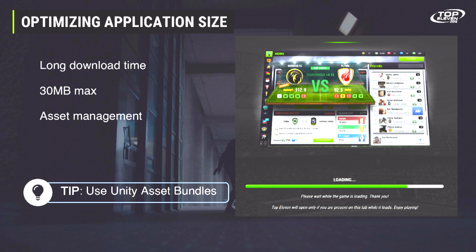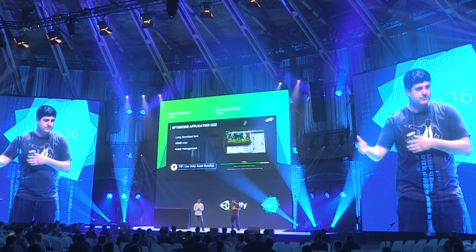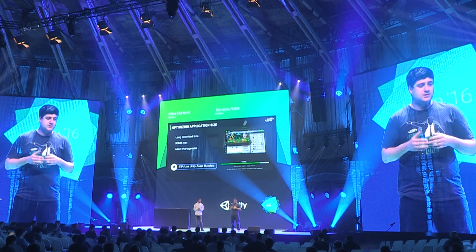So how did we do it? Of course, using Unity asset bundles. But it's not enough just to use asset bundles. If you extract your resources and download them upfront, the user still has to wait the same amount of time in order to get all the resources. What you have to do is create features and mechanisms to download the files in the background and let the user play the game while they are downloading.